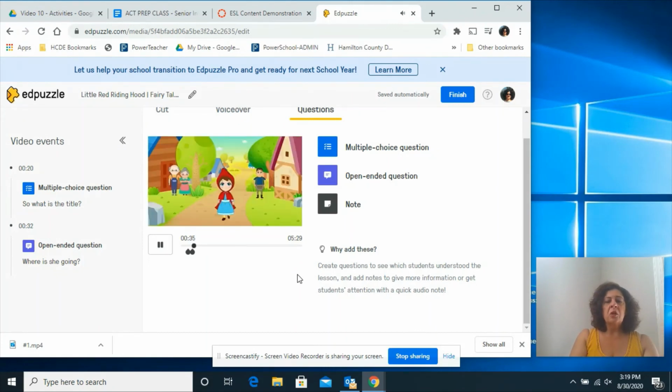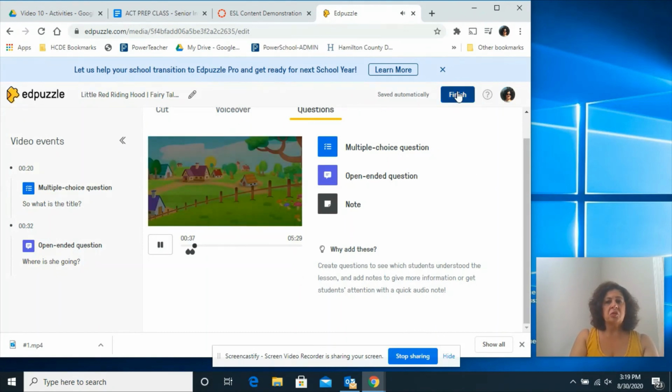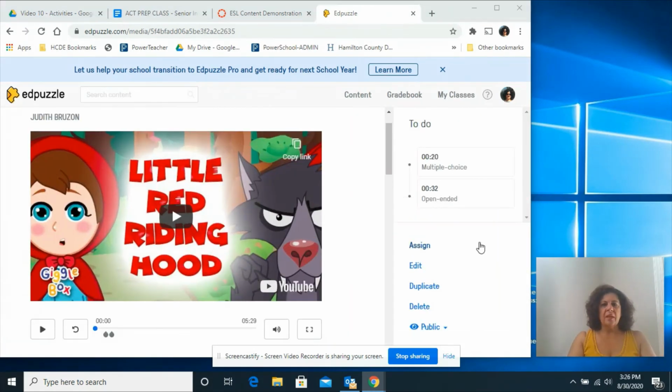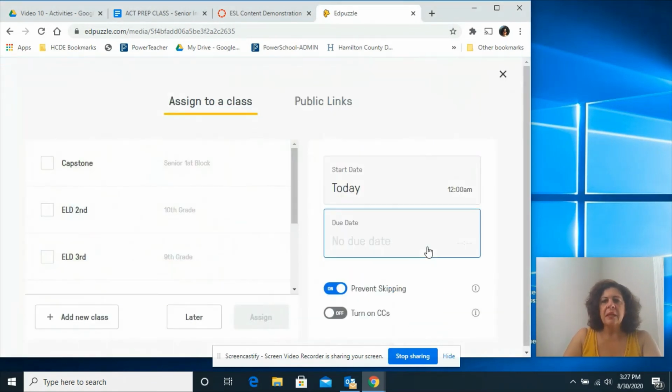Okay, so once you are done with it, you just want to click on finish. If you're satisfied with it and that is just the way you like it, then you're just going to click on assign. Okay, so you can choose to assign now, or you can choose to assign later. It's just going to go ahead and save it to your contents, and that's it. That's all you're going to do.